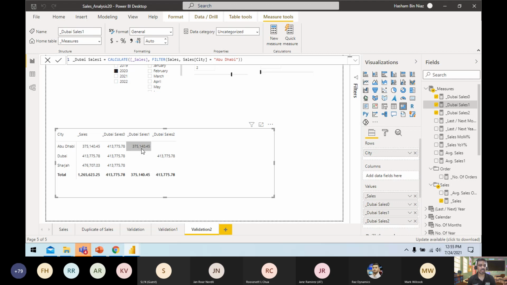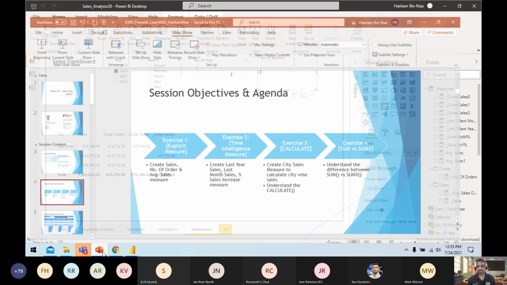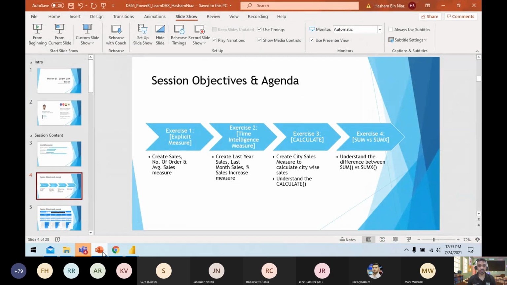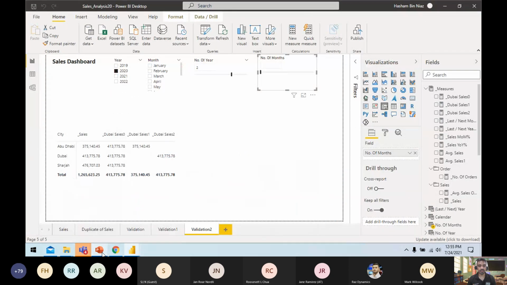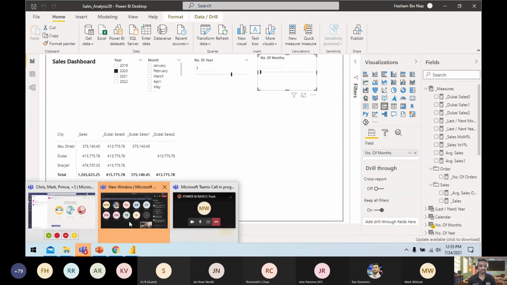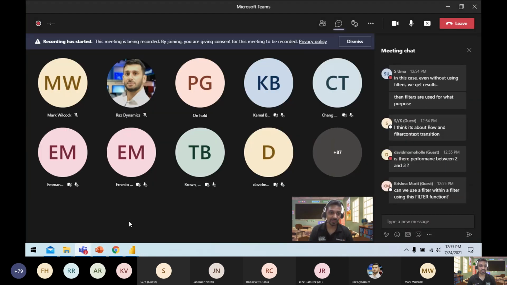So this is the kind of calculation you have done. I think we are almost up to the finish time, so I will wrap it up here and open the floor for Q&A. I hoped we could cover exercise number 4, which is very interesting, SUM versus SUMX, but maybe next time, or we will do an extended session if somebody misses out today.